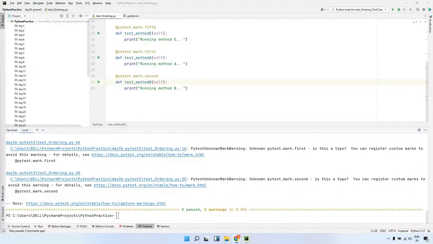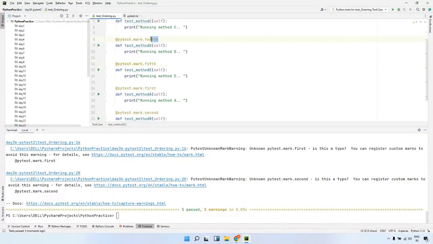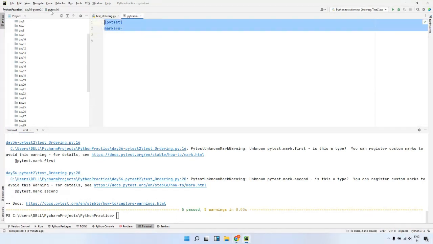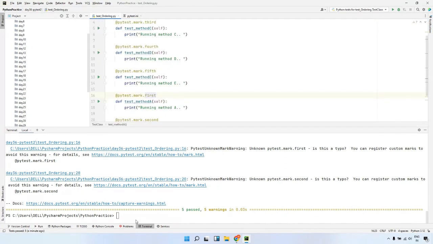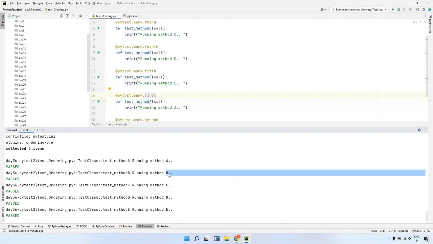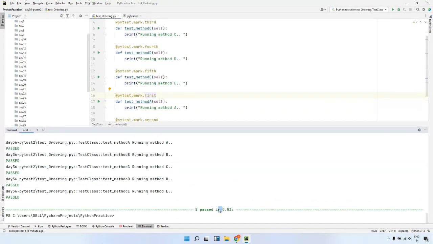So to avoid warnings, what you need to do, these are all the markers: first, second, fifth, fourth, third. These are all my markers. I need to specify those markers, and I'm just specifying those markers here in the ini file. So once you execute this, all the methods are executed in order without errors.